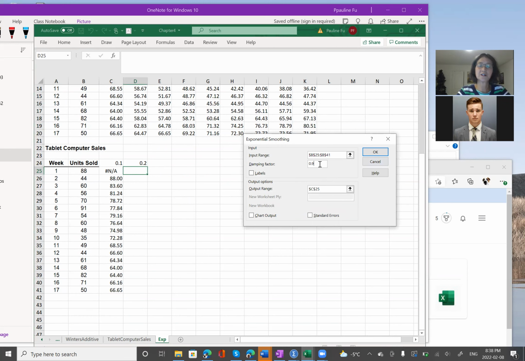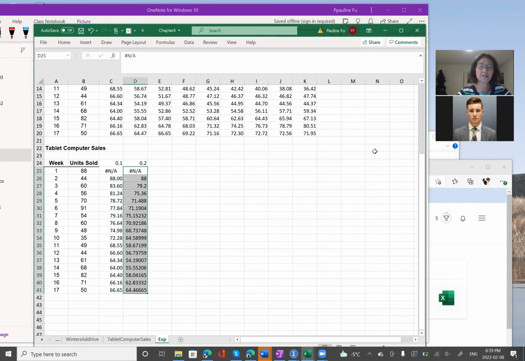So just change the settings. The input range is the same. The damping factor is 0.8, since the damping factor is 1 minus alpha. I want to put the output in D25, in the D column. So D25 here. Click the OK button. Okay, so this is the output.